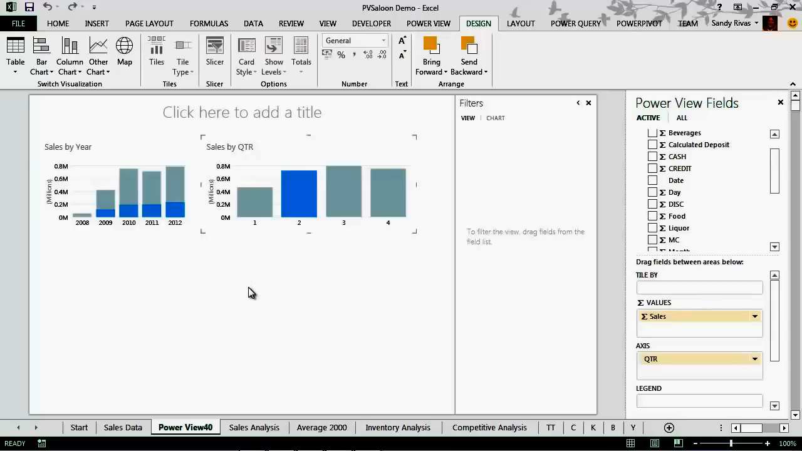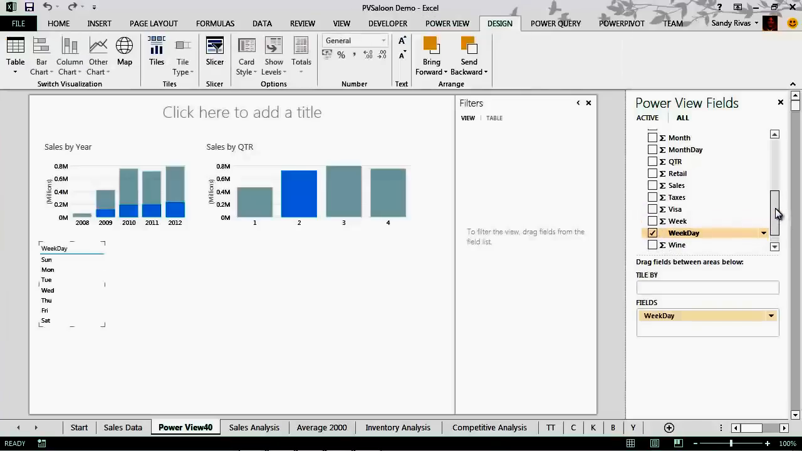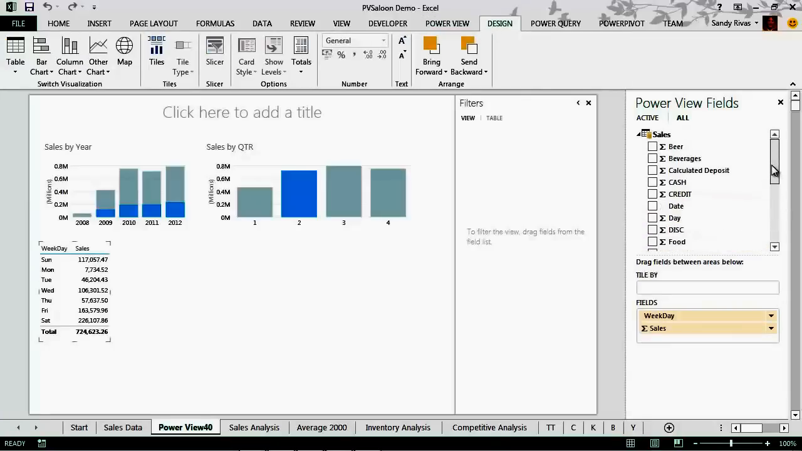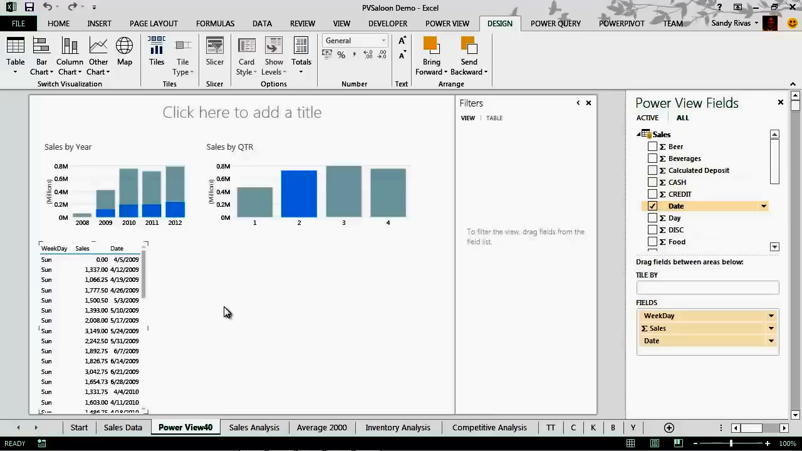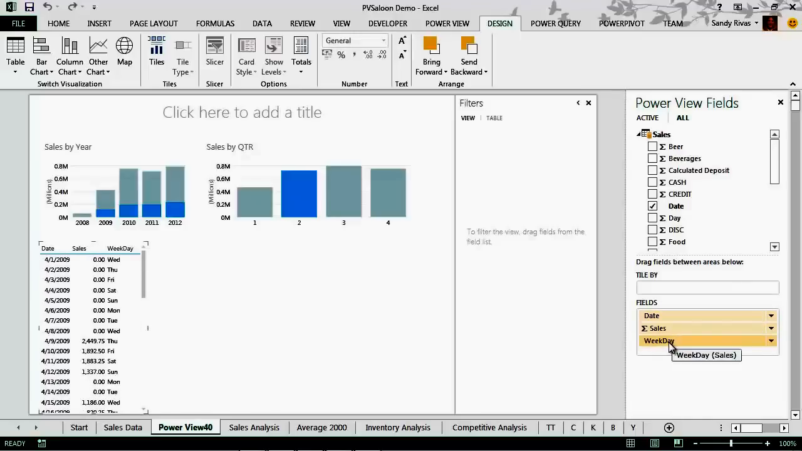I'll click on the canvas so that we'll start a new visualization. And now I'm going to add a couple fields. I'm going to add the weekday, sales, and date. Now I can reorder the fields by dragging them in the field well. And it's easy to resize the columns and sort the data by clicking on the column title.